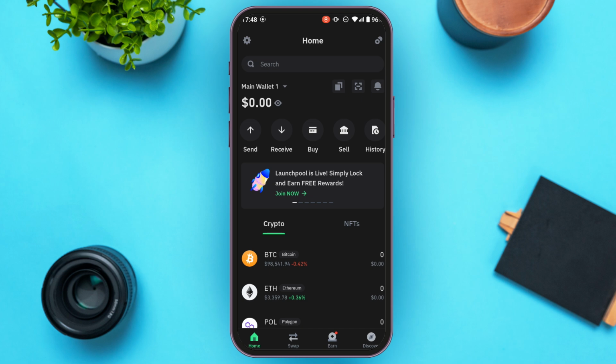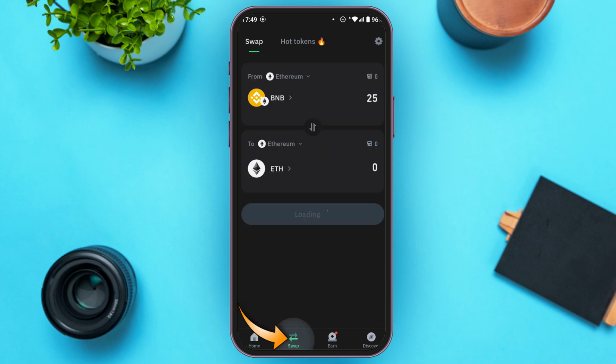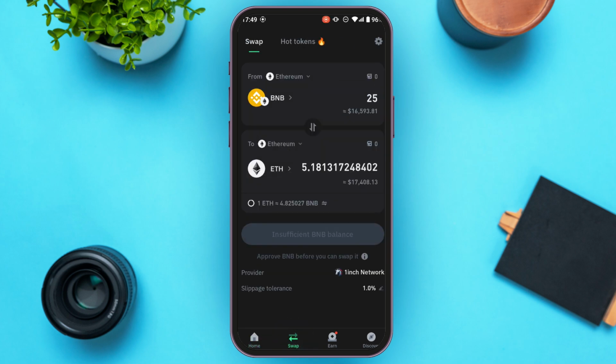All you have to do is look at the bottom. Over here, you'll be able to find several options: home, swap, earn and discover. All you have to do is tap on the swap option that you can see at the second. Now you'll be led to this kind of interface. Here you'll be able to see two sections, from and to.